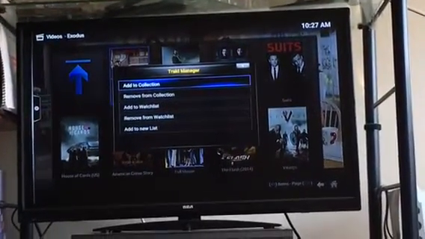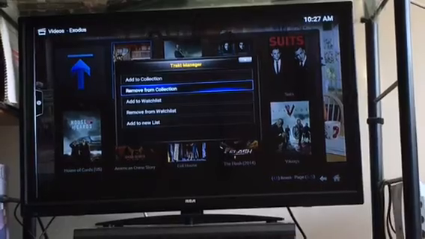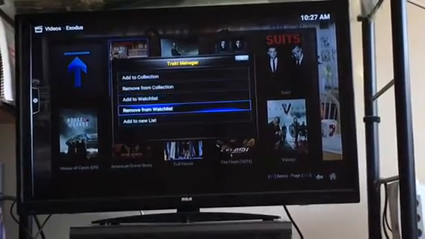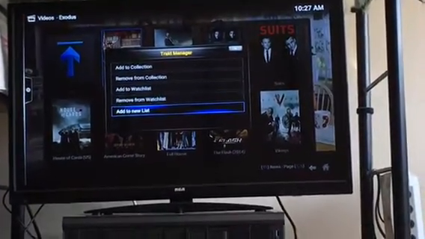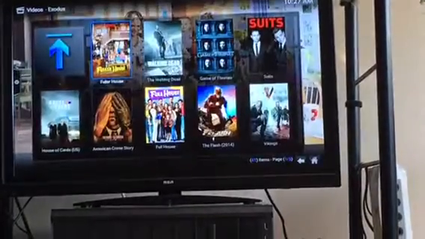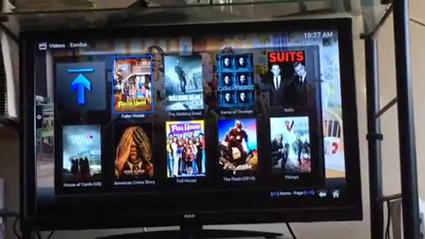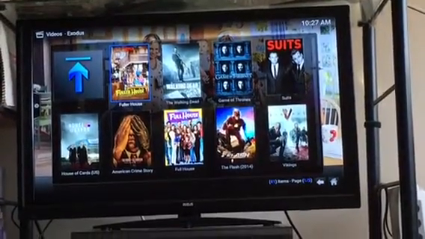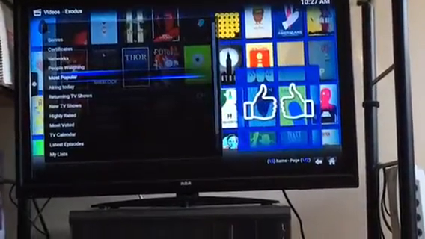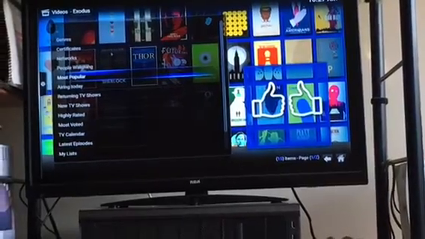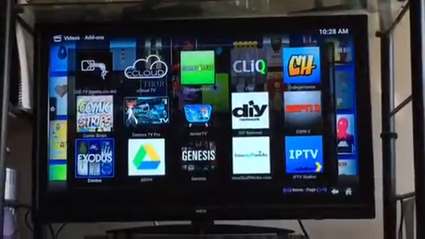And we can have add to collection, remove from collection, add to watch list, remove from watch list, add to new list. So I'm going to go ahead and add it to a collection. And right now, Fuller House has been added to my collection for Exodus. So how do we get to it? This is how you get to it.